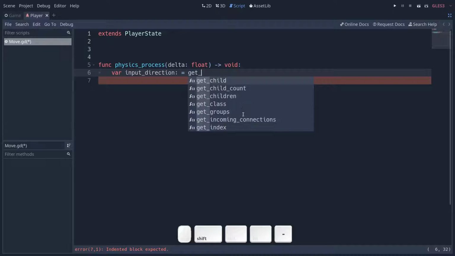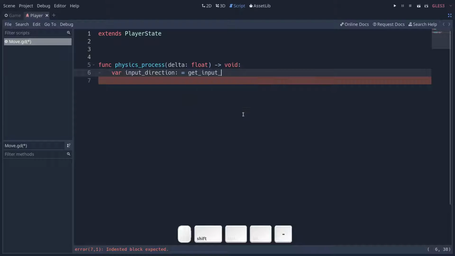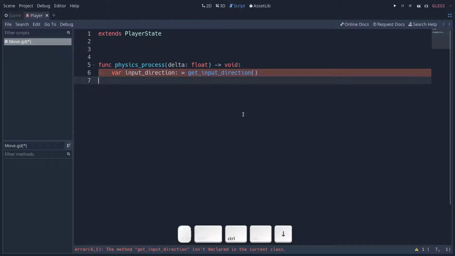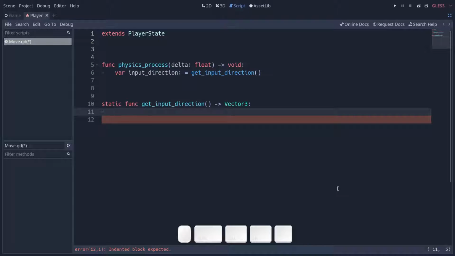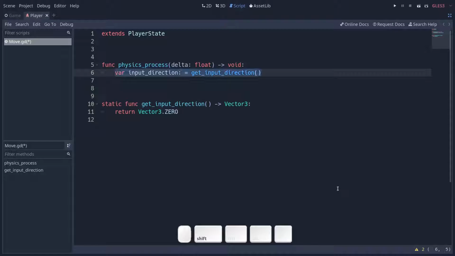And for that, we'll use a function called getInputDirection. I'm going to add it under physics process. So we're going to create a static function there so we don't access any state. It's going to return a Vector3 here for the calculations in 3D to work naturally, but we're going to calculate the input direction on 2 axes on the ground. So for now, return Vector3.ZERO. It's a placeholder for now. We're mainly defining the main movement logic in our physics process function.